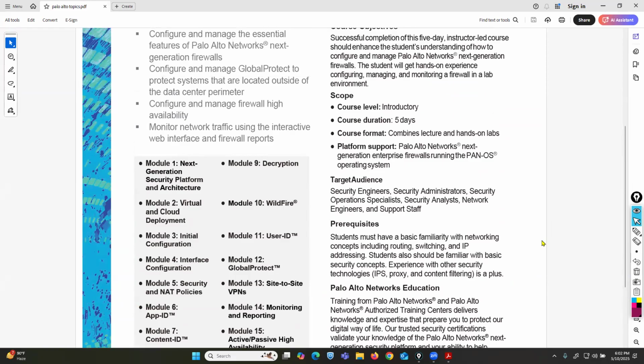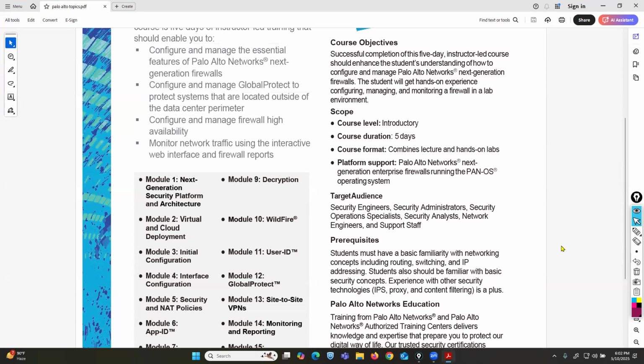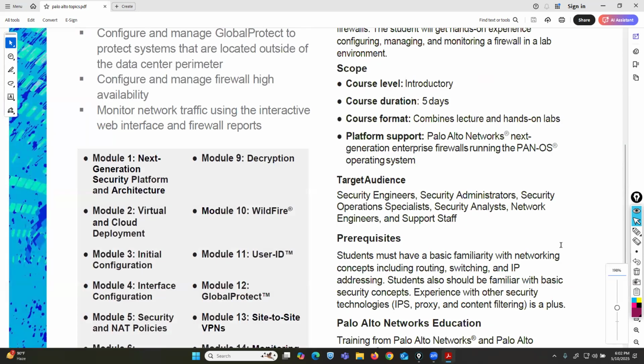And we are trying to focus on topic discussion first. What topic we can cover in our complete training. So this is Palo Alto Firewall box, Palo Alto Firewall training. And what is the target audience to start this training program? Target audience is security engineer, security administrator, security operation specialist, and network administrator, network engineer. So they are the target audience for Palo Alto Firewall training.